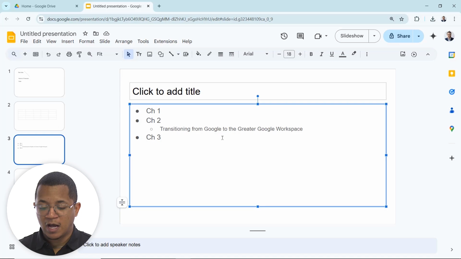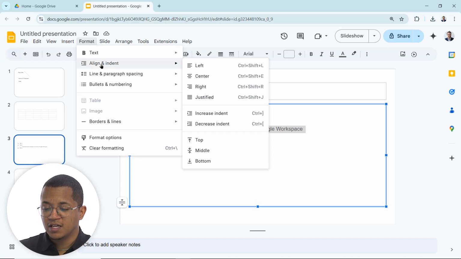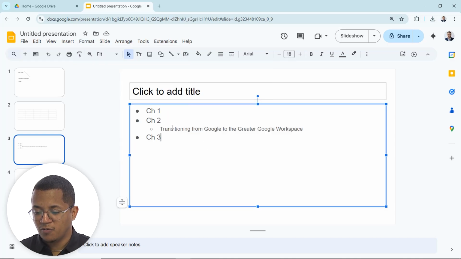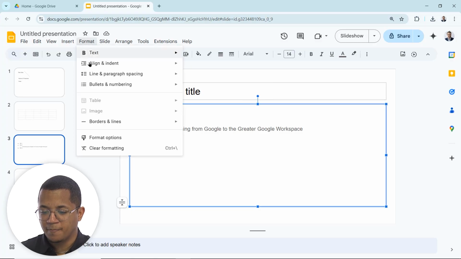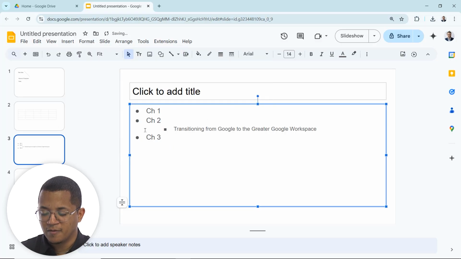Okay, so that's how we do it in a traditional bullet list, but there's also still a variety of different formatting options we have even from here. So let's just highlight all of this for a second. Let's go back into format, and then from there I can change the alignment and the indentation. So let's say, for example, I want to increase the indent between this main bullet and the sub bullet. Well, I go back into formatting, align and indent, and I can increase indentation. You can see here that it automatically pushed it into that new sub list.